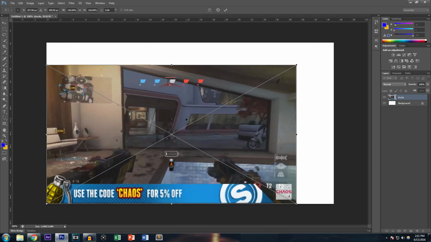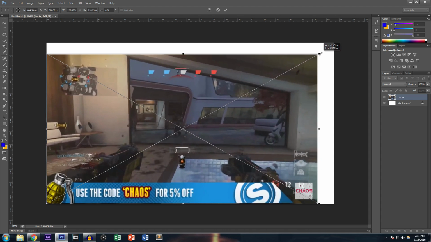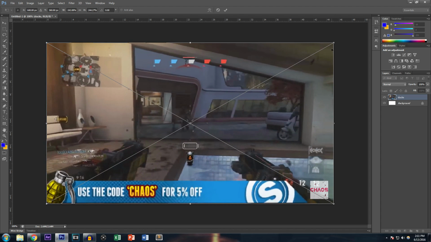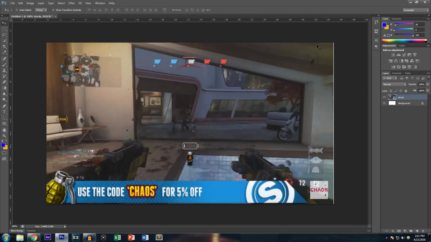Actually, here's the deal with this. If you record in 720p, then do 1280 by 720. But if you record in 1080p, I would go for the 1920 by 1080 canvas. It just kind of depends, but there's nothing bad in stretching it out. So let's start by doing this.